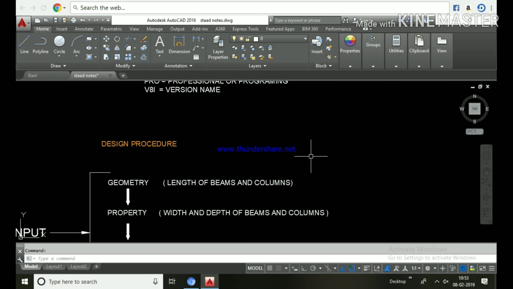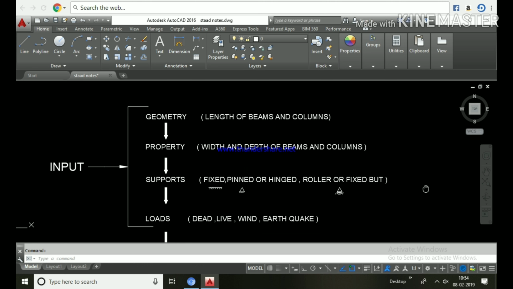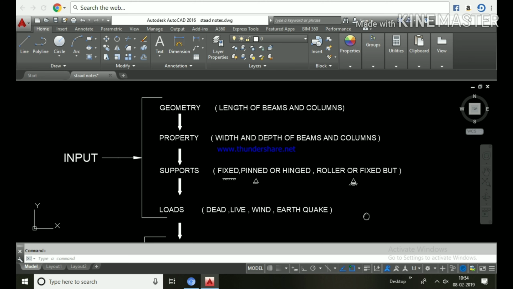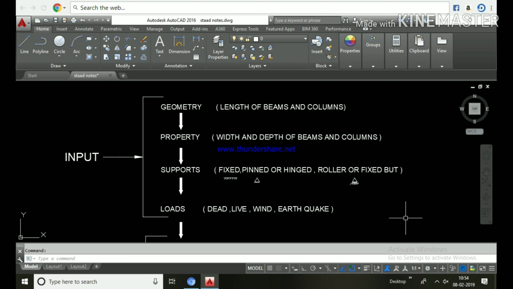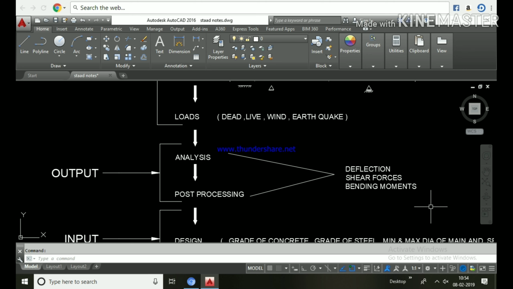See, whatever the structure we want to design in Staad Pro, we have to follow one procedure. That is called design procedure. This procedure involves 9 steps: geometry, property, supports, loads. These are the 4 input data, 4 steps called input that we give to the Staad Pro. Geometry means length of beams and columns. Property means width and depth of beams and columns, giving the size for the members. Supports: fixed, pinned, or roller. Loads: dead load, live load, wind load, earthquake load. These are the different types of loads we apply on the structure.